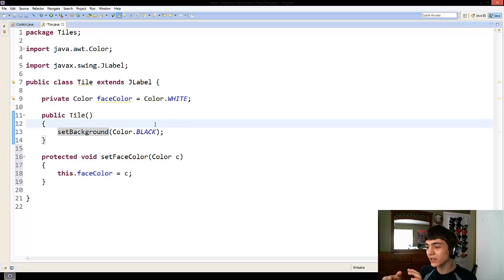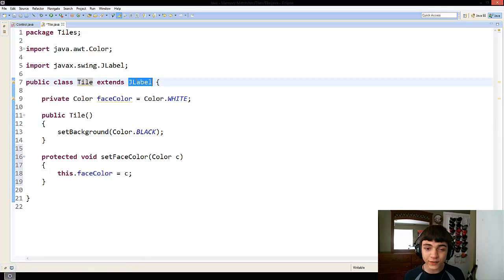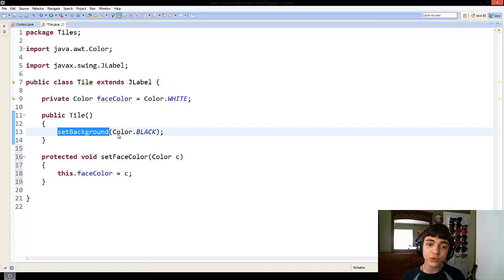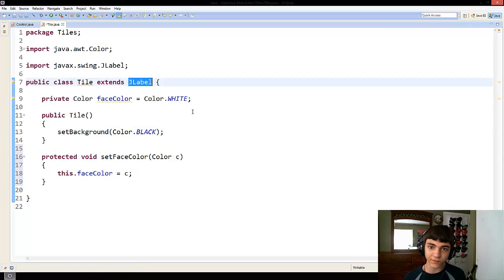But because of that, the small glass cup still has the properties of being a glass cup, it still has the properties of being a small cup, and most importantly, it still has the properties of being a cup at all. So this tile still has everything that a JLabel has. Everything a JLabel has, this tile has, but it also has extras, and it can choose to get rid of some of the abilities of the JLabel if it wanted to.